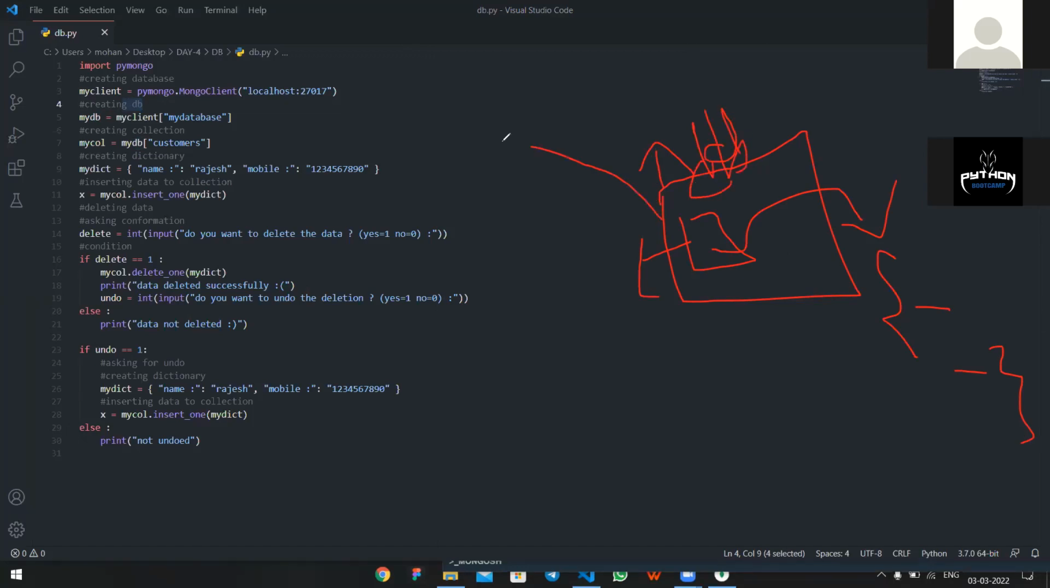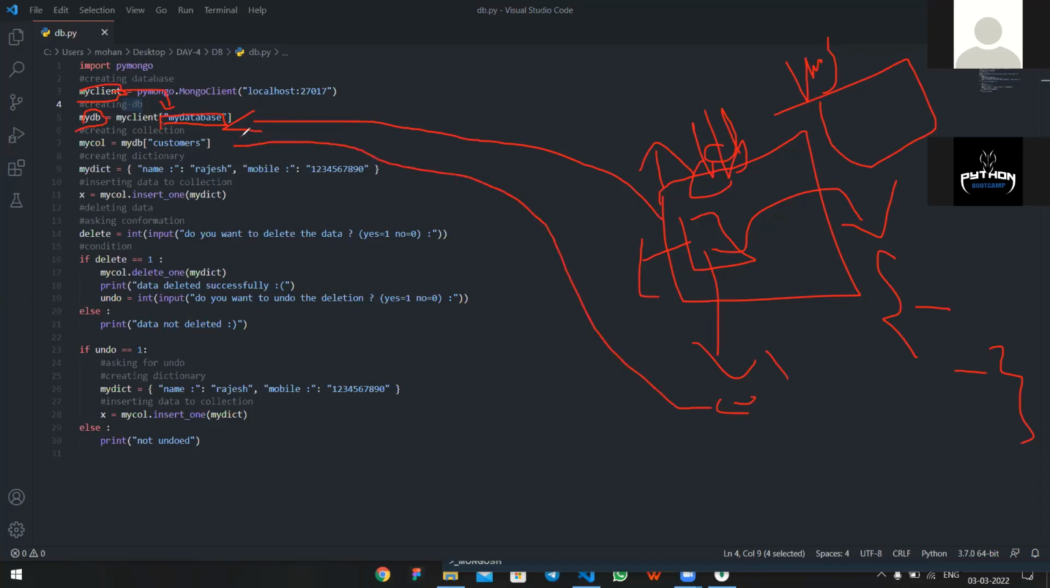I'm creating this database with this command. I'm mapping it to a variable mydb, and myclient is the connection. In this connection, create a database with the name mydatabase. When you enter this command, a bucket will be created with the name mydatabase. After that, we have to create the folder, which is a collection. For creating this collection, we have to input this command.